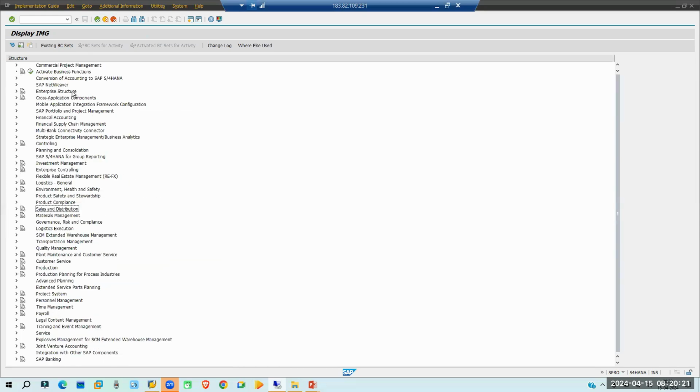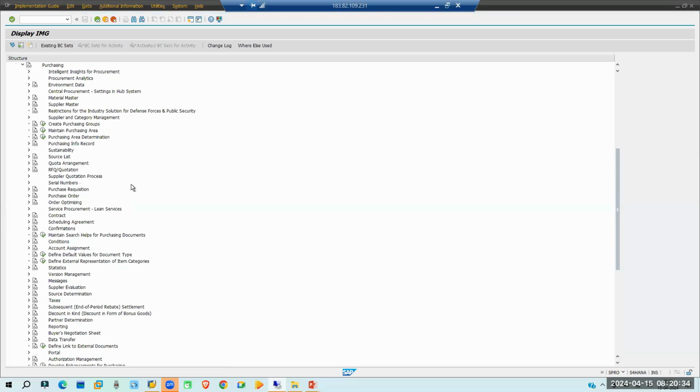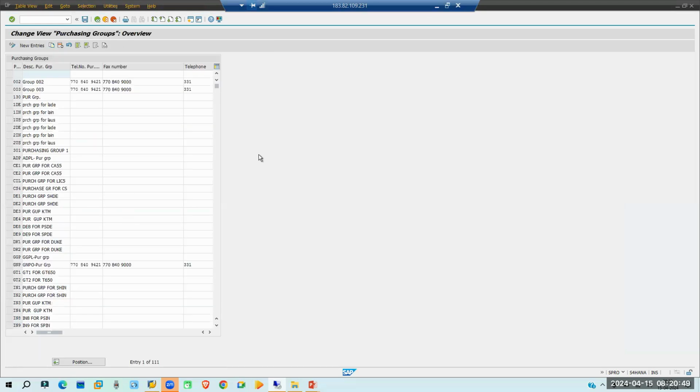So now you have to go to material management. Inside the material management, you have to go to purchasing. Inside the purchasing, here you are having create purchasing groups. Okay, now just execute this one.